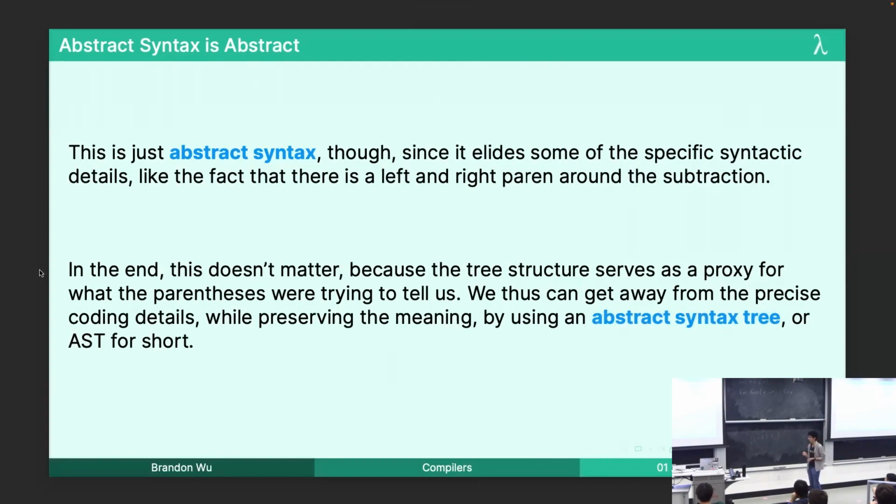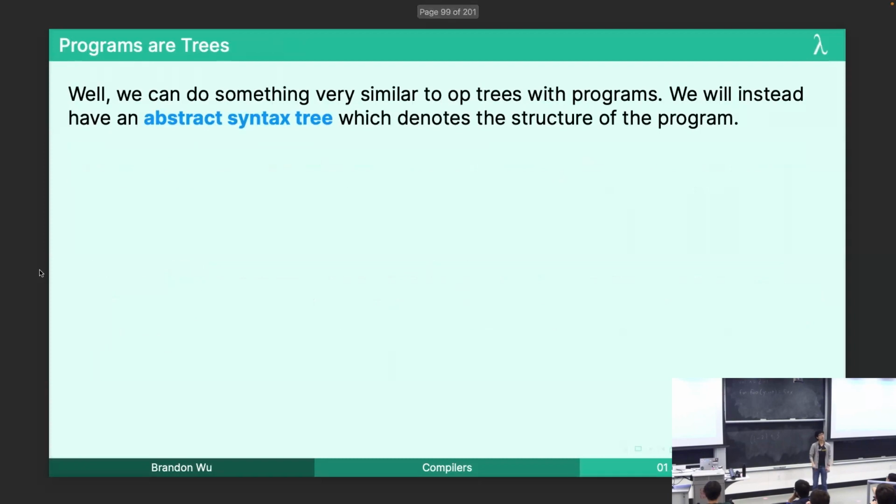Morphic? Okay, thank you. So the tree structure is what the parens were trying to hint at us the whole time. So let's focus on the abstract syntax, okay? Concrete syntax is boring, right? Text is boring. But we can do something very similar to this op tree idea with programs. We're going to have an abstract syntax tree, which shows me the structure of this program.